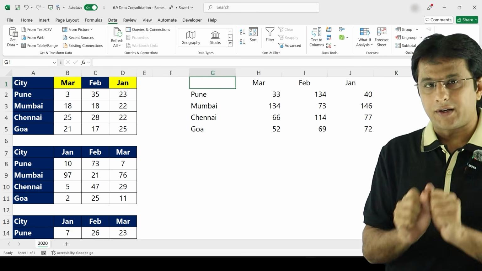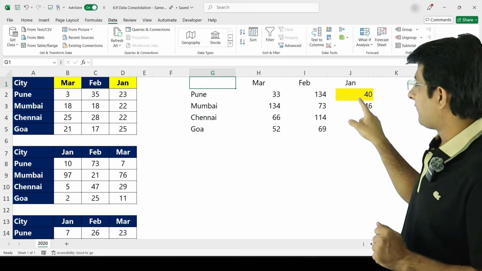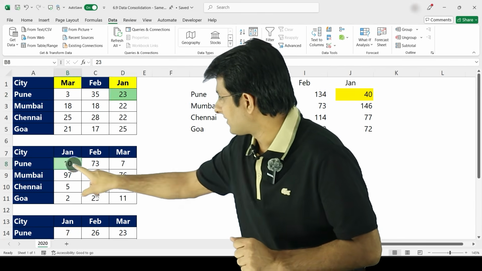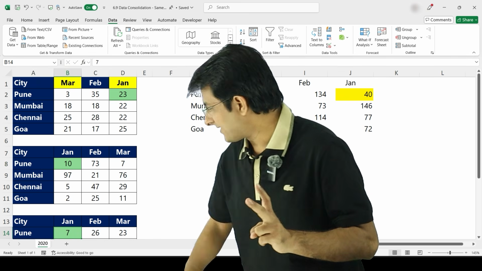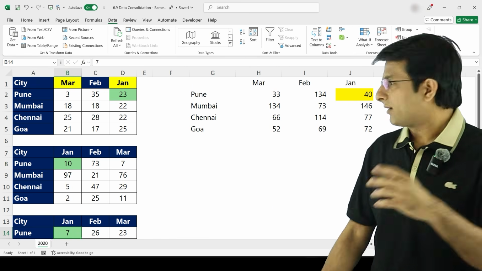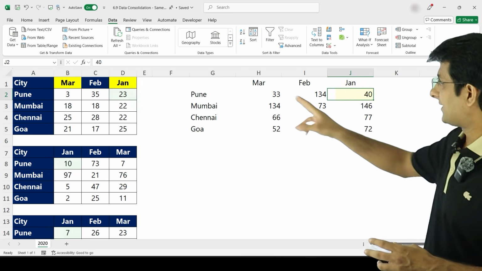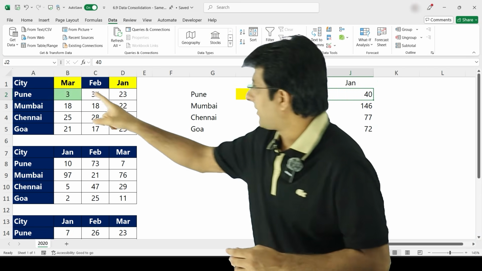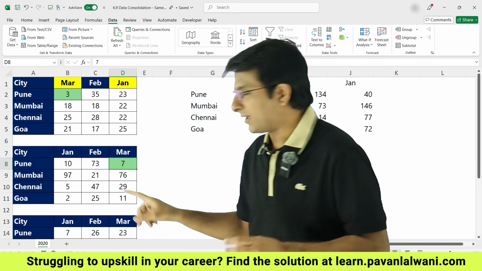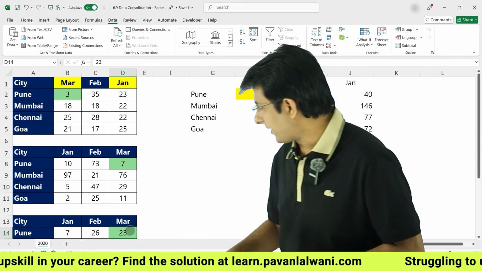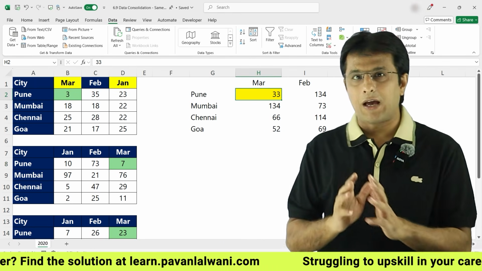Let's try to calculate whether it is correct or not. Let's say January, 40. So 23 plus 10 is 33, 33 plus 7 is equal to 40. So we have got the answer as 40. Let's check March, 33. March 3 plus March 7, 3 plus 7 is 10. 10 plus 23 is equal to 33. So it is absolutely correct.